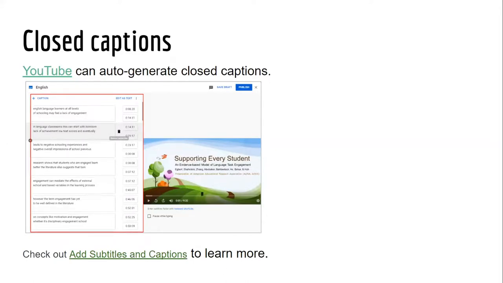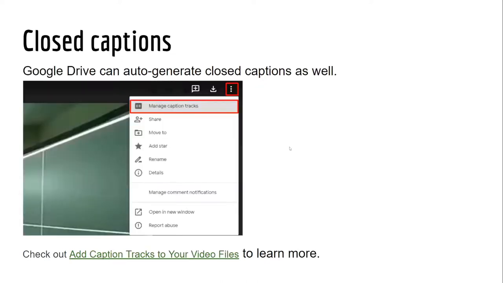And you could also download them into a file and then use them in other platforms, such as your learning management system, Canvas, Moodle, Blackboard. So also Google Drive allows you to do the same thing. Google and YouTube, I mean, YouTube is part of Google. So the same technology is used to auto-generate your closed captions. And also you're able to edit them later when they are auto-generated to make sure everything works.